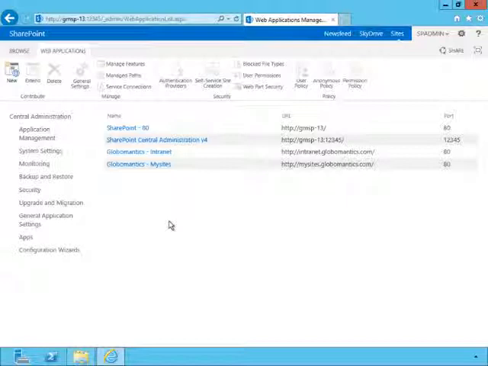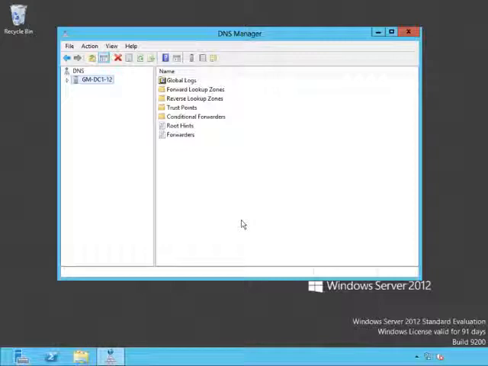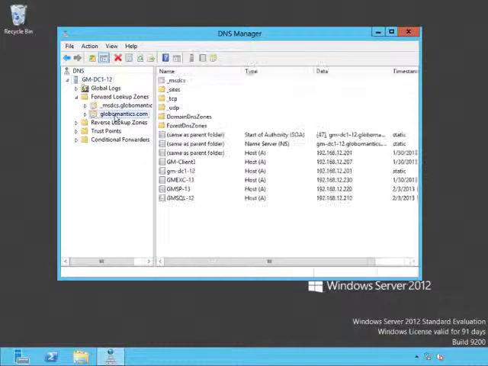And you're probably thinking, excellent, now we can go ahead and do our site collections, but there is one more thing that we need to do before we can call it a day on this lesson. That's right, we need to configure DNS. So here we are at our domain controller in our DNS manager. Now let's go ahead, let's open this up. You'll see that we already have a forward lookup zone for GlobalMatics.